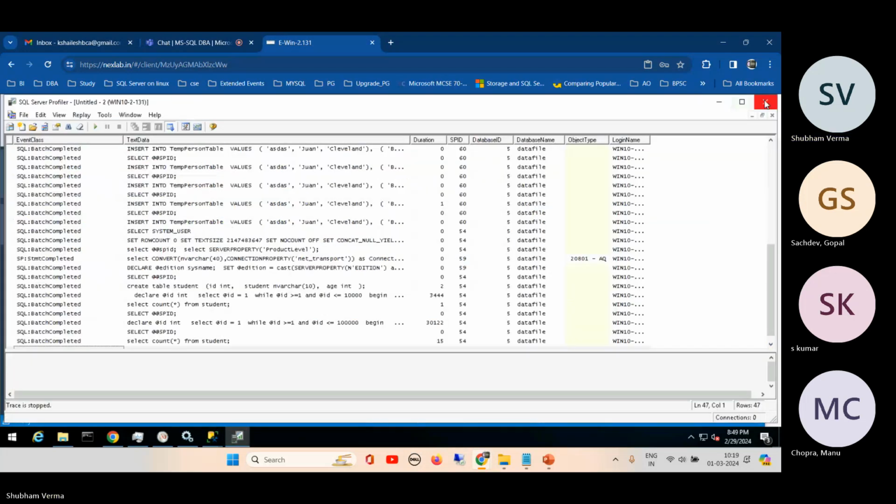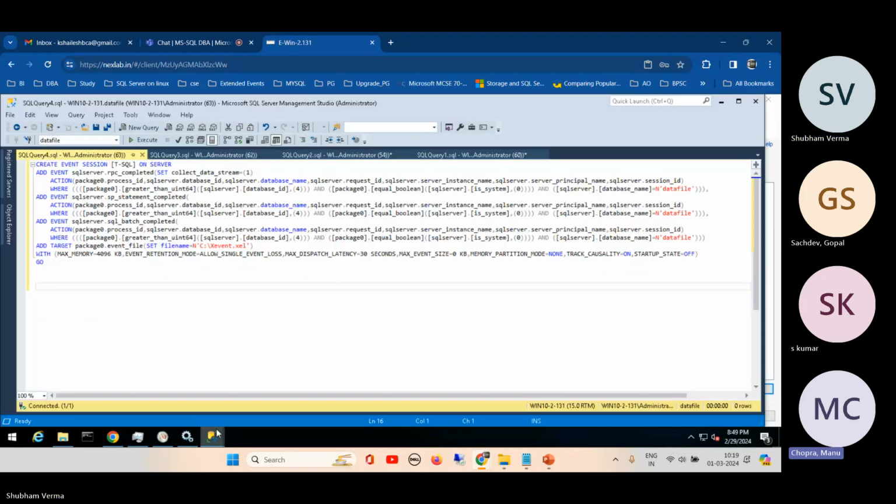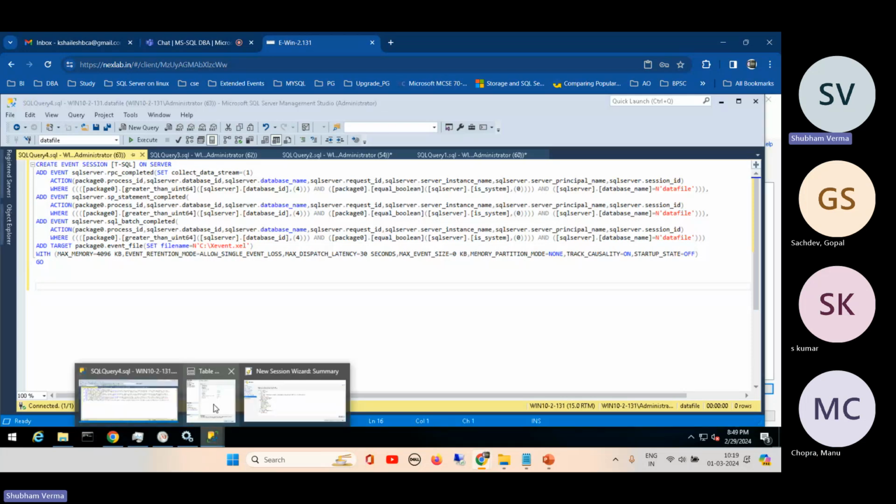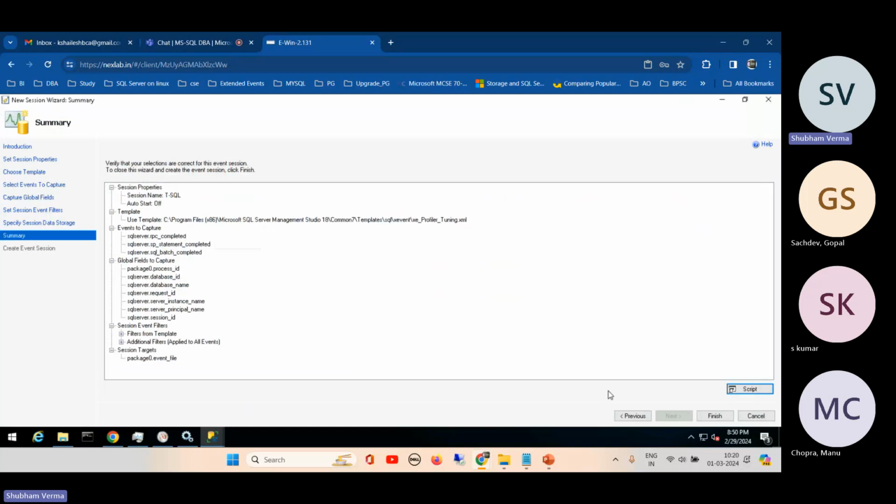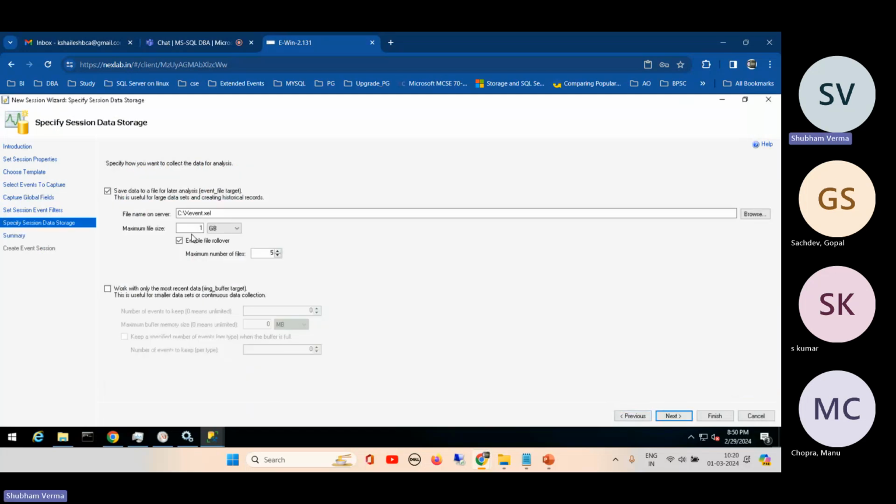Now we have to stop this. Are we creating this profile for a certain duration? No, this is for file size. This is based on file size. See here, go to the previous window. It is based on file size. No, it's maximum file size. Enable file rollover. It will start rollover after 1 GB. But is there any?